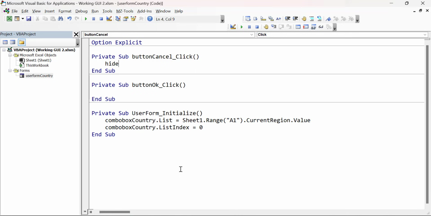So we want to hide, and also when the OK button is clicked, we want to hide as well. If the user selects OK, then we want the calling code to be able to access the country that was selected. And if the user selects cancel, we want the calling code to know that the user form was cancelled.